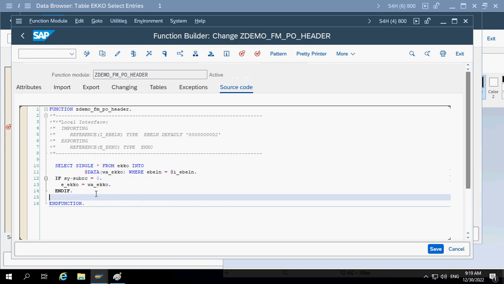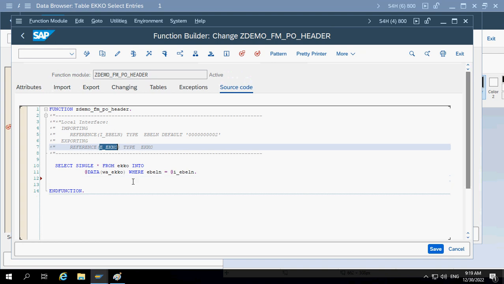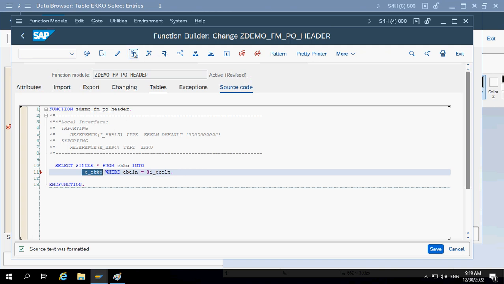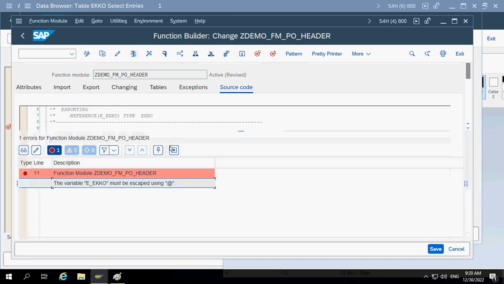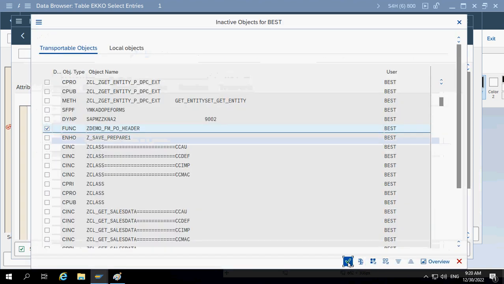Or what is the alternative? You don't need to define a work area here actually, because you are selecting all the fields. You can directly use the exporting parameter in the select statement. Correct? Because you are selecting all the fields, and E_EKKO also contains a work area structure with all the fields. Correct? Now we are directly returning the output to E_EKKO. Check. Okay, the escape sign is missing, and anyway, escape is not required. Let me remove it here, because we are not doing any declarations. We are using the existing exporting parameter.